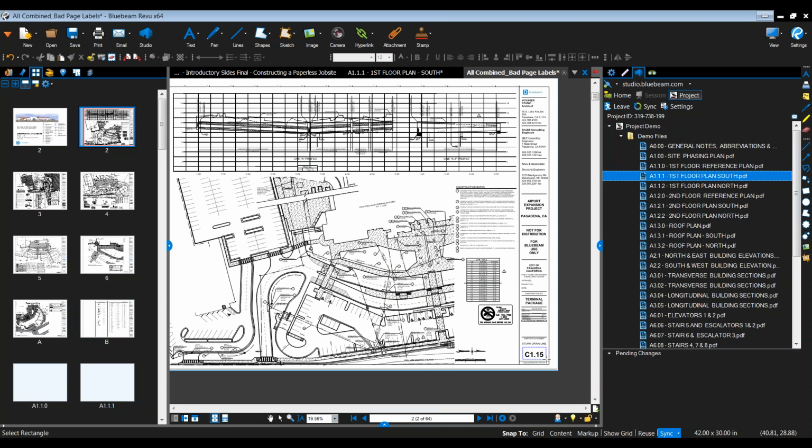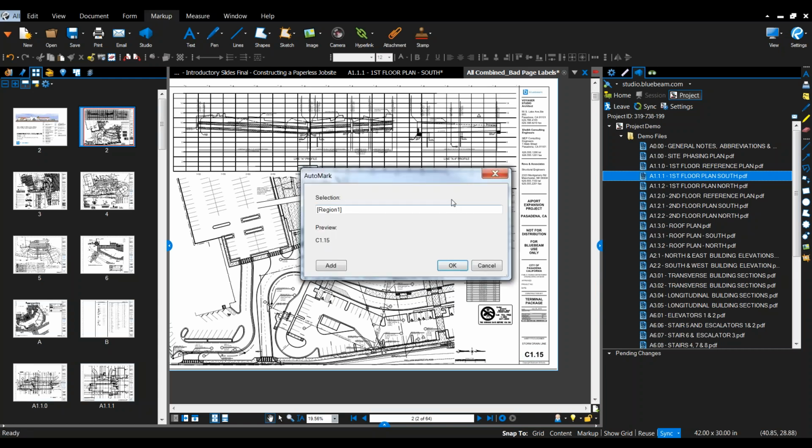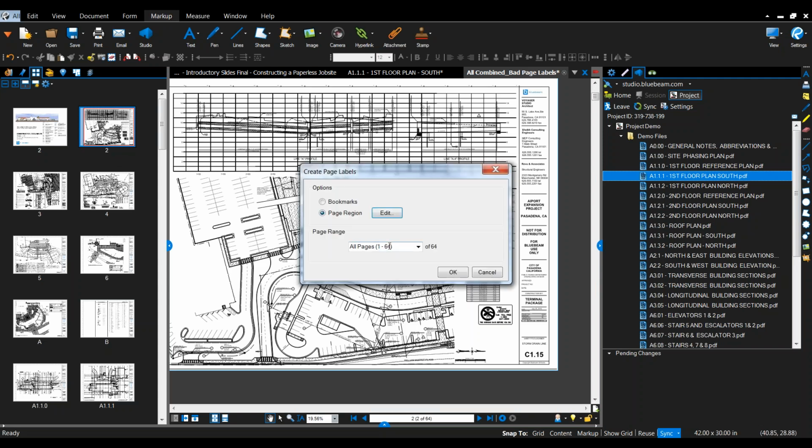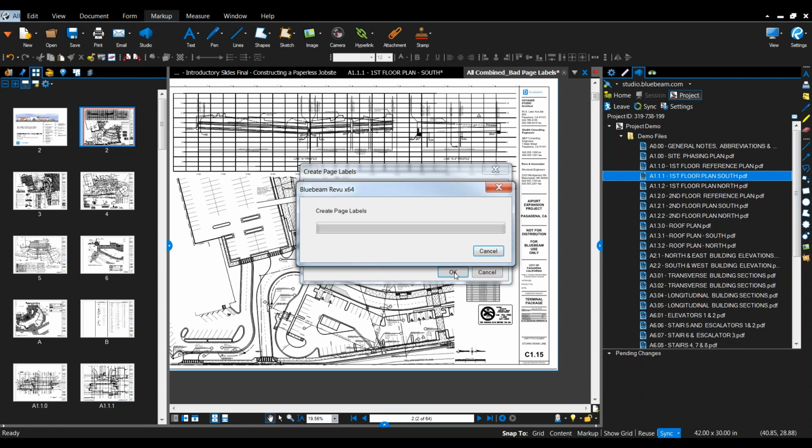So I'm just going to click around, and you can click multiple areas of the page if that's something you're looking to do. And what I'm going to do is ask my automark feature to look at every single page that has something in that area and automatically create page labels for me. So it's going to ask me to create them on all 64 pages. Again, this might take a little bit of time.